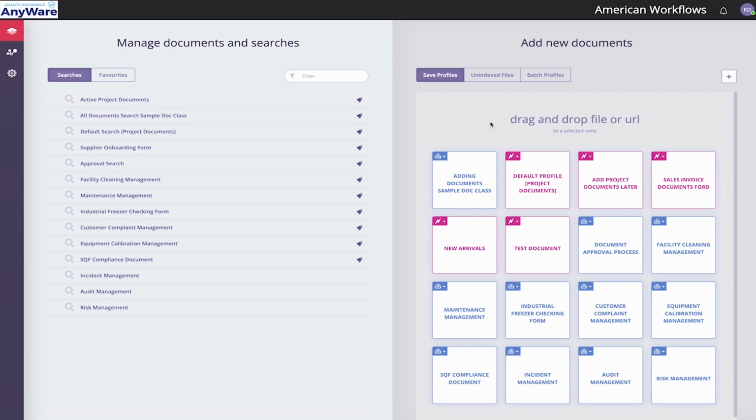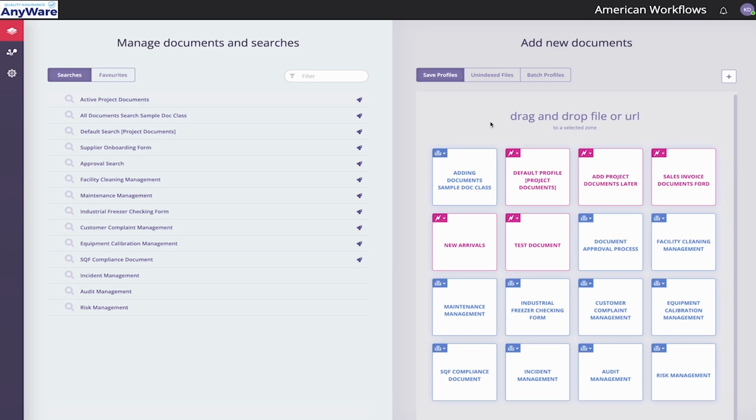with adding information, we work with something called save profiles. The save profiles are a structure for us to prompt the right information to index a document and take all that key metadata that you need when a user uploads a document. We can also call these save profiles folders. As you can see, we have several folders. This can be an incident management folder, an audit management folder, a risk management folder, and so forth.